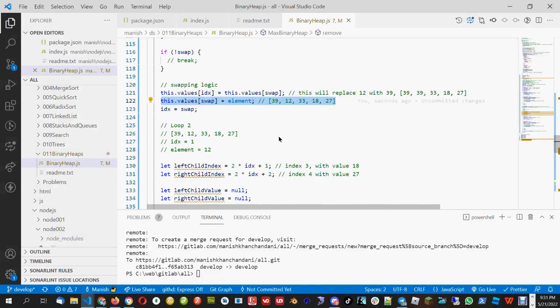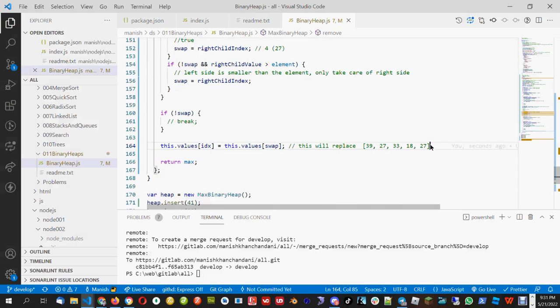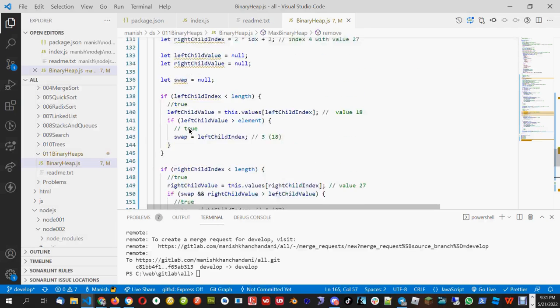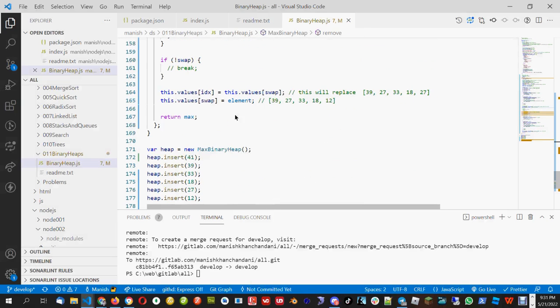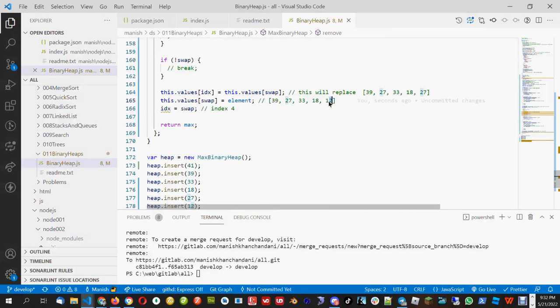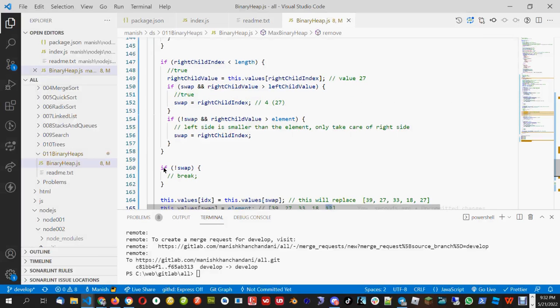And next is this one. I have to take the swap, that is 27, and replace it with 12. Element is 12, so I'll replace it with 12. And I will change the index to swap. That is, index will now become 4, because swap is 4. Now once index has become 4, we will go down to the child of this 4, which is not there here. So we will come out of the loop in this case.